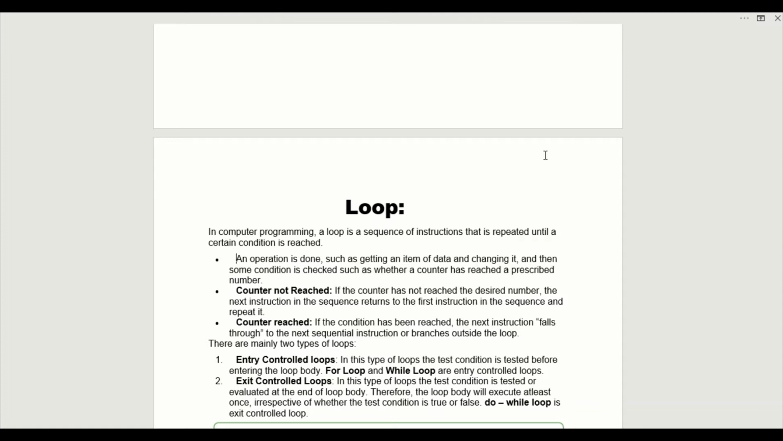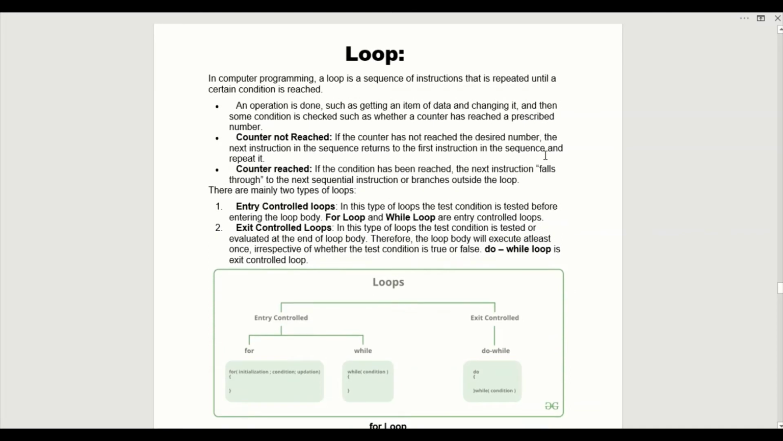Okay, so first of all, as you can see on your screen, here's the definition and some of the important facts about the loop. So what is the loop? First of all, in computer programming, a loop is a sequence of instructions that is repeated until a certain condition is reached. It is like a cycle. When we use certain commands, they are going to be executed until a certain condition is found inside the loop. When that condition arrives, the loop ends, and we come out of the output section. Until then, the loop just keeps repeating, and it gives multiple results at a time.